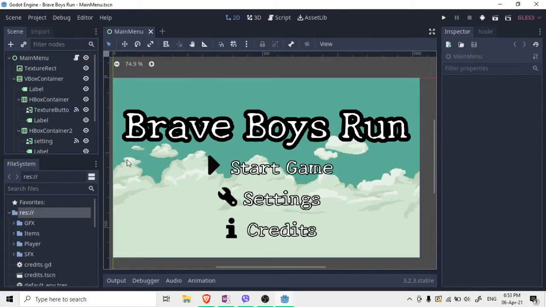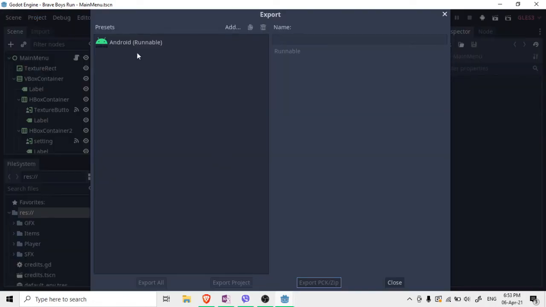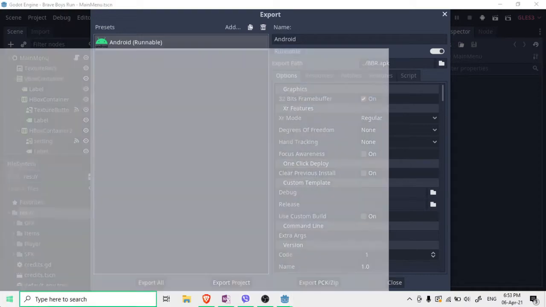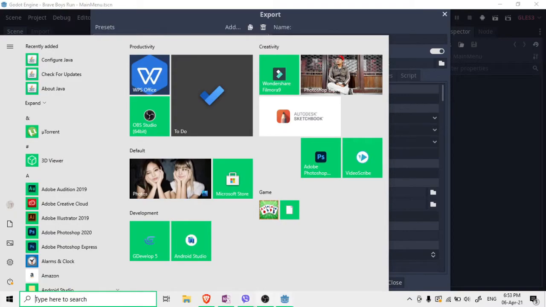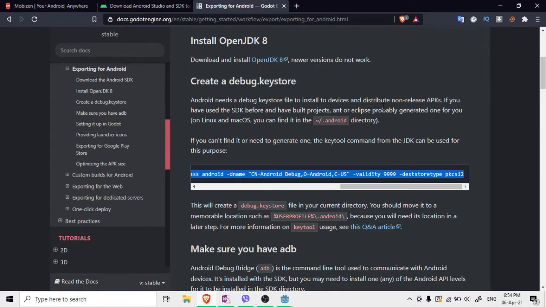Now what we have to do over here is go into project, and over here we have project settings. Not into our project settings, we have to go into our export. So in export we have Android runnable, but before that we have to create a Keystore. Okay, so what do I mean by that? Again, Keystore.